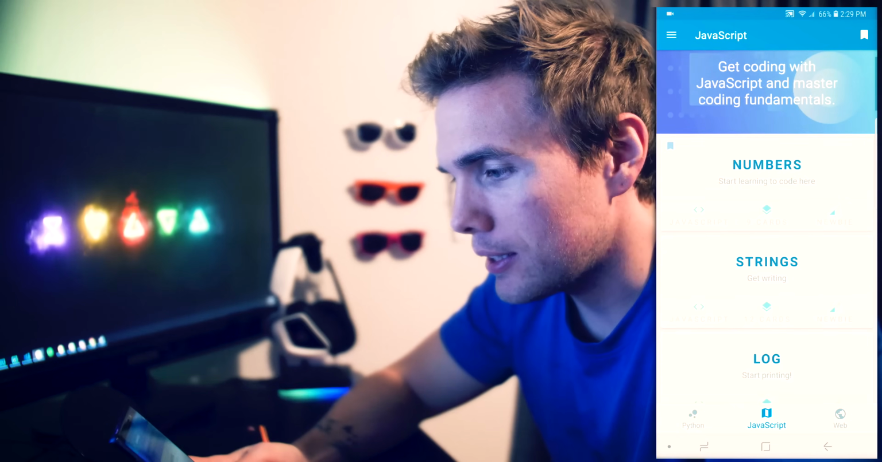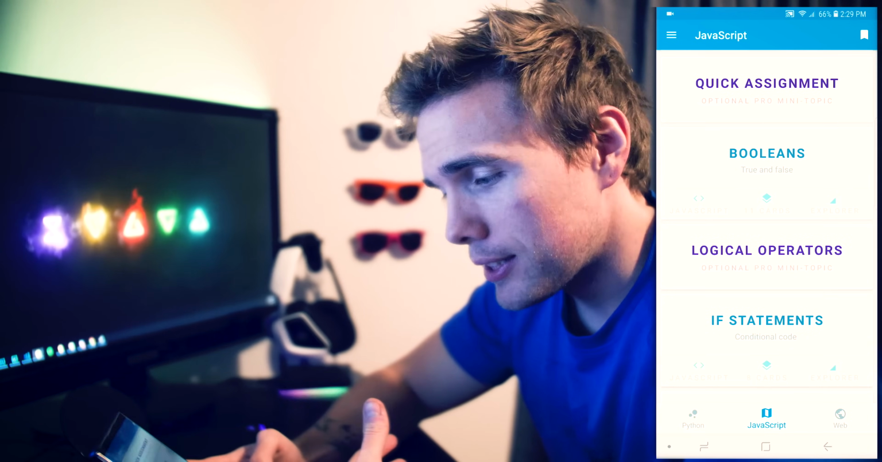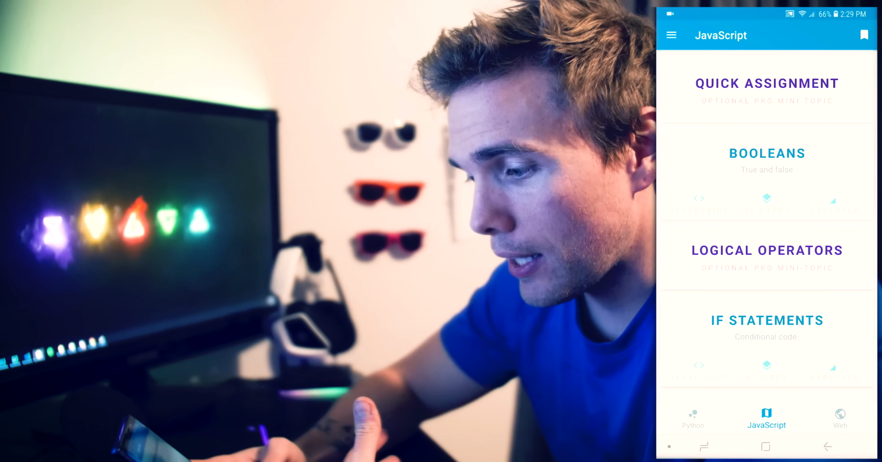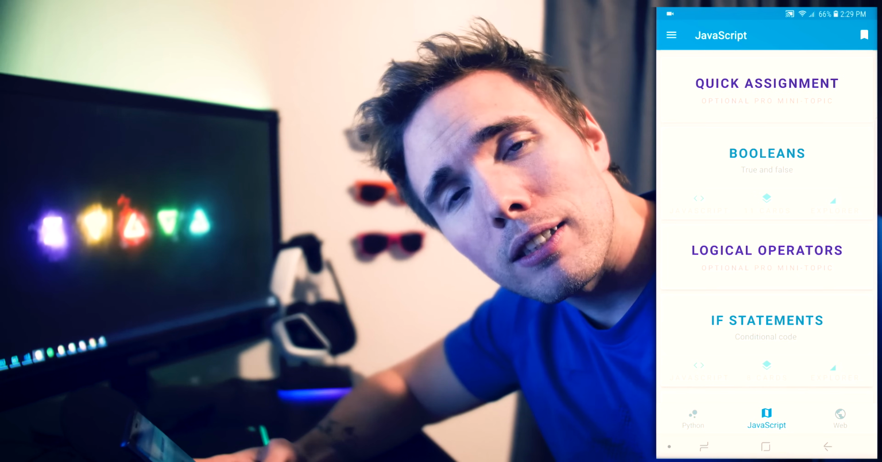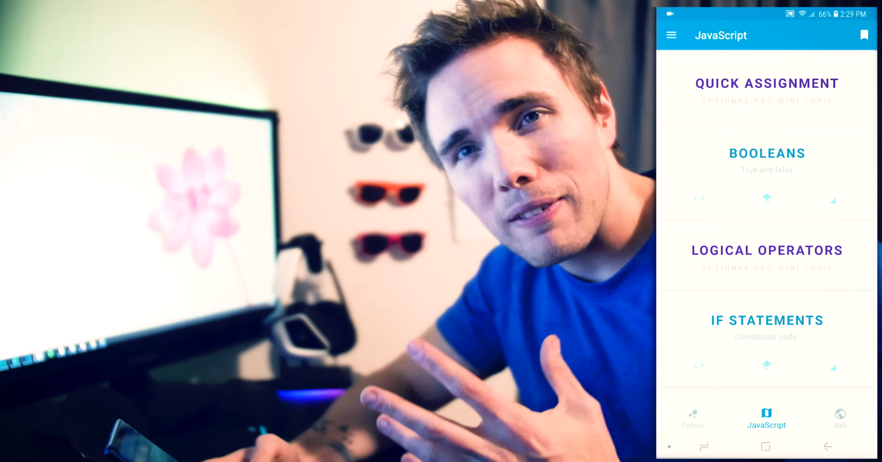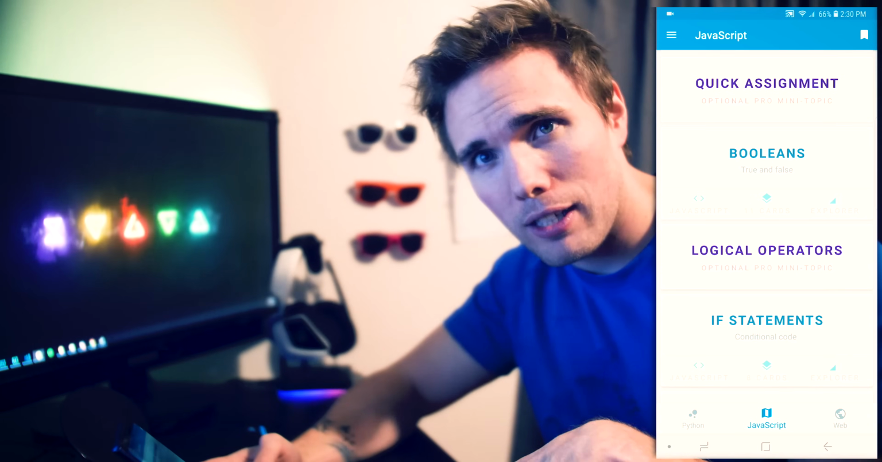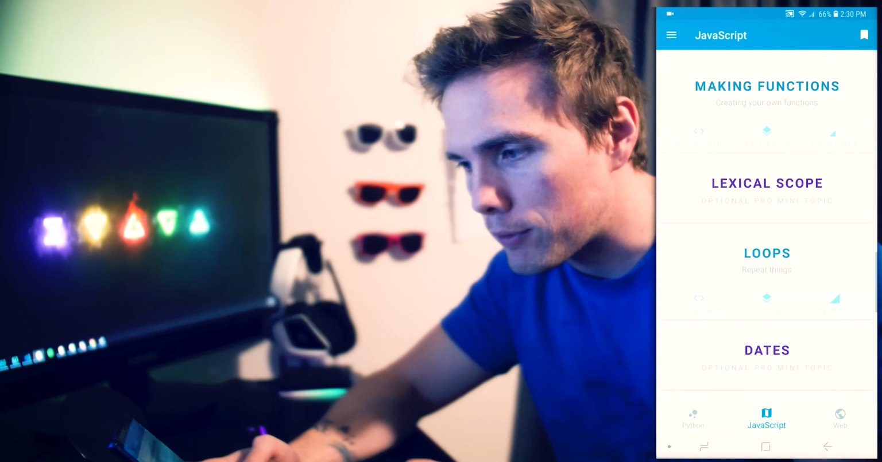Problem with this app is it locks a lot of these optional topics behind a pro plan. So logical operators, optional pro mini topic. What? How is this optional? This is not optional. This is like fundamental basic stuff. The way that they have monetized this is just terrible. Lexical scope, that seems like it'd be pretty core to have JavaScript knowledge.